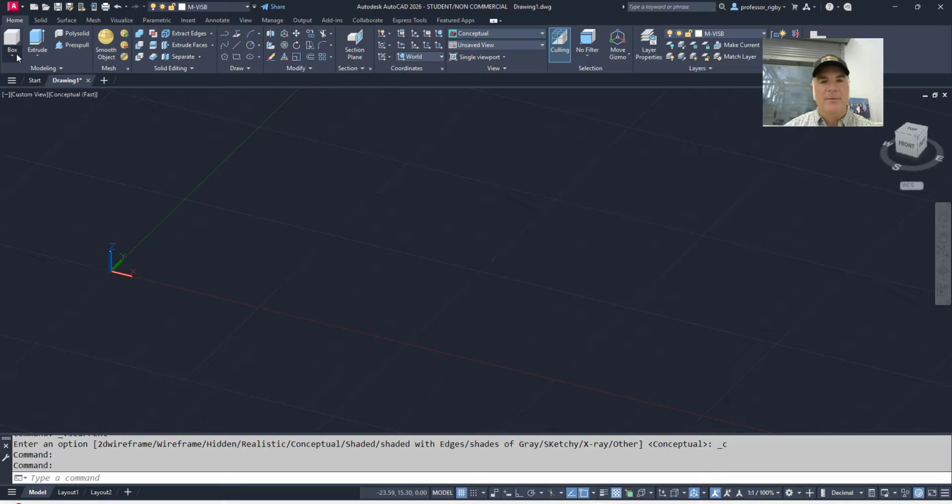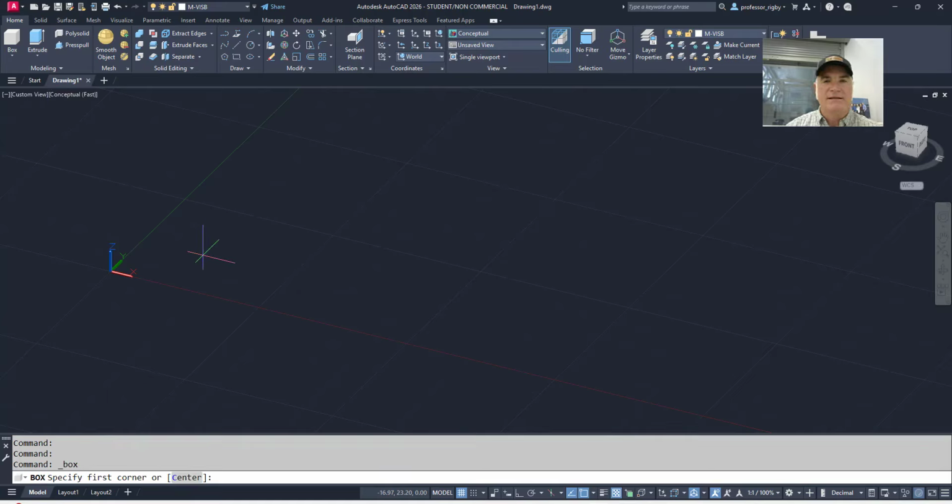First of all, let's look at the box command. The box is going to start off by basically drawing a rectangle and then elevating that rectangle. So if you look on the command line down here, you'll see it says specify the first corner, just like it would with a rectangle. So you can either pick with your mouse or you can type in a coordinate. So for example, I could say let's start at 5,5, and it picks that point, and now it's allowing me to draw a rectangular base for this.